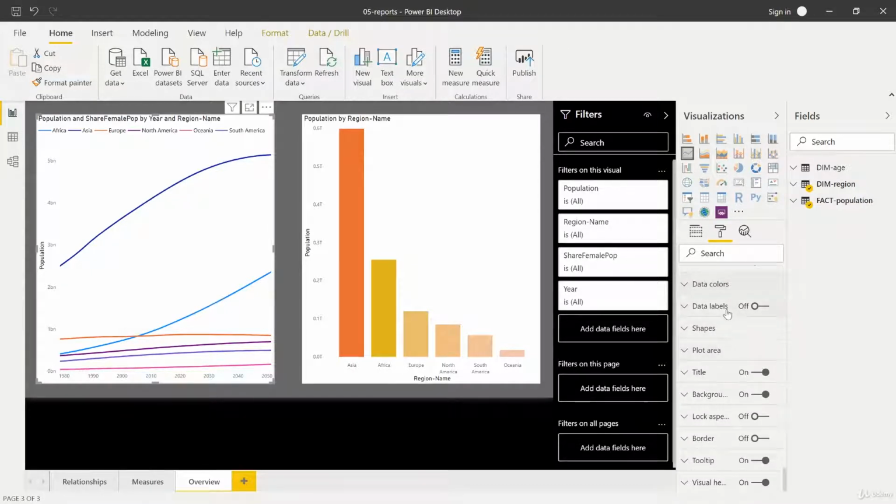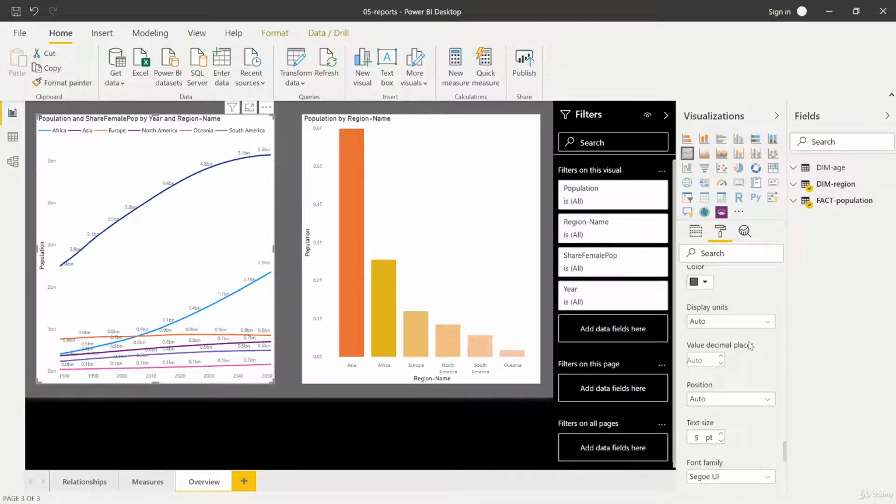Then you can define whether you want to have data labels or not. So if you turn it on, you see you have the labels for the different population counts in here. Something I don't want to have here, so we will turn this off. If you want to have these, you can, again, of course, change a lot of options here.